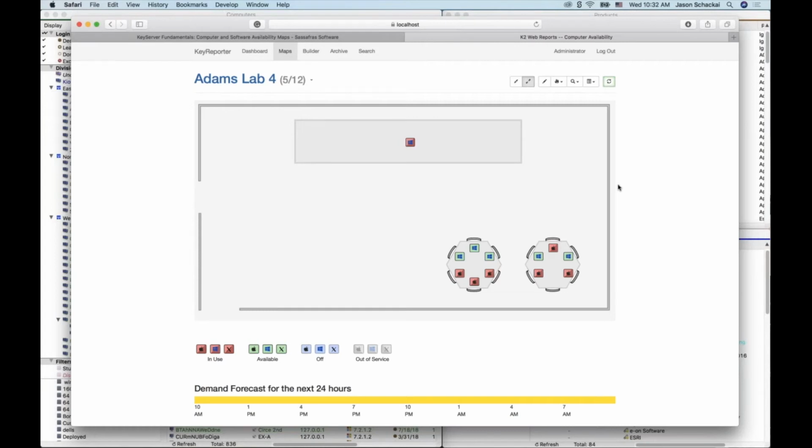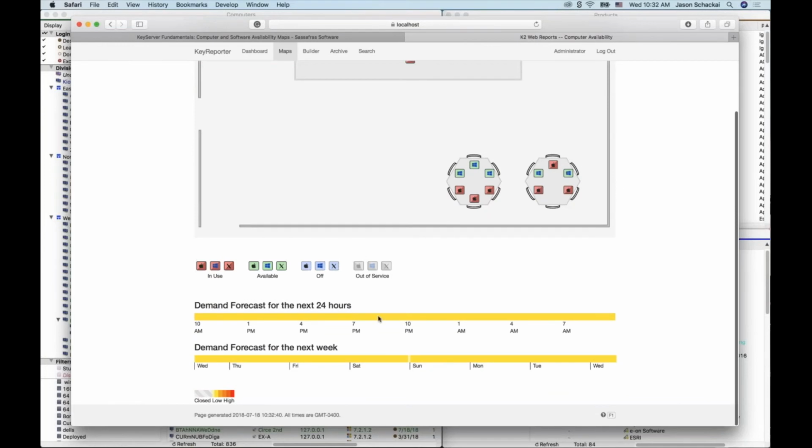Other features, if you haven't seen these maps previously, we've got the demand forecast. Currently it's not showing demand because I'm running a simulation that has not been running for a long time.